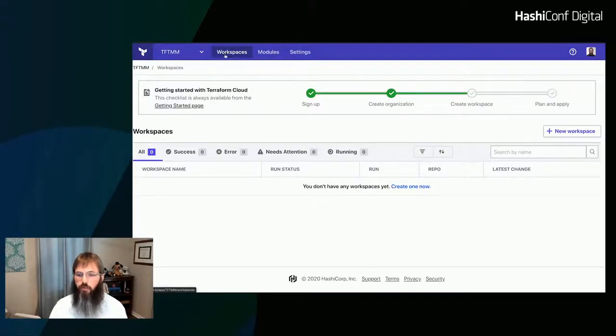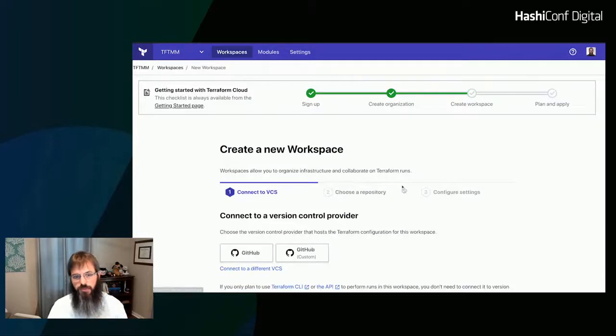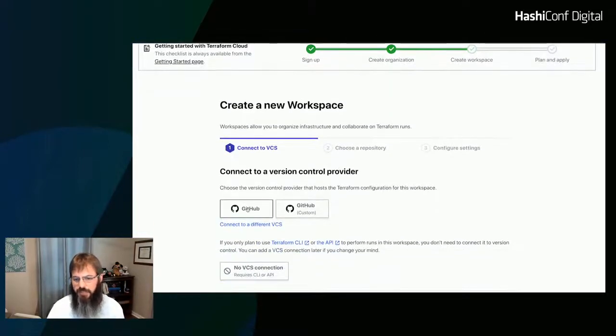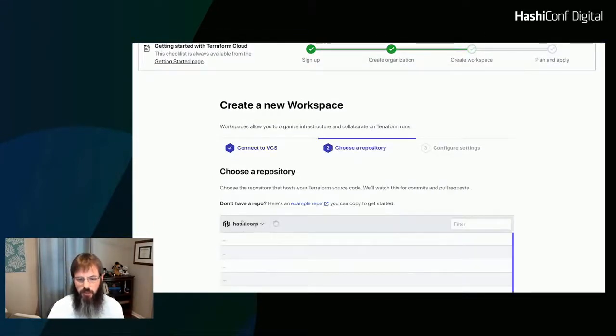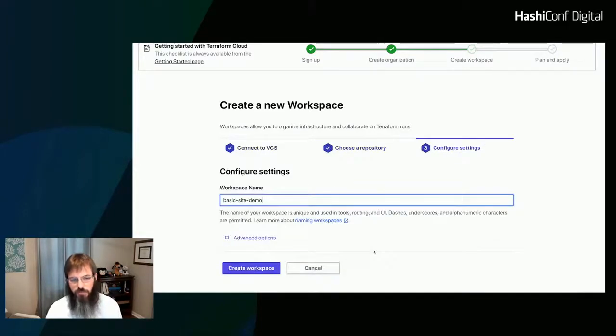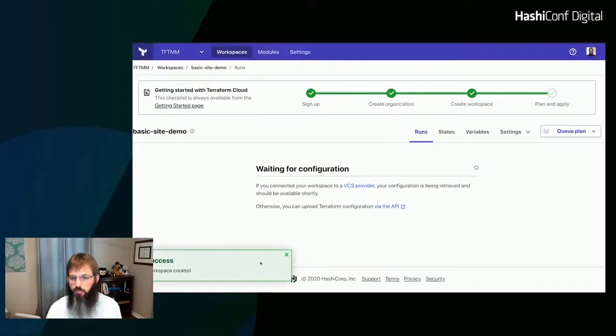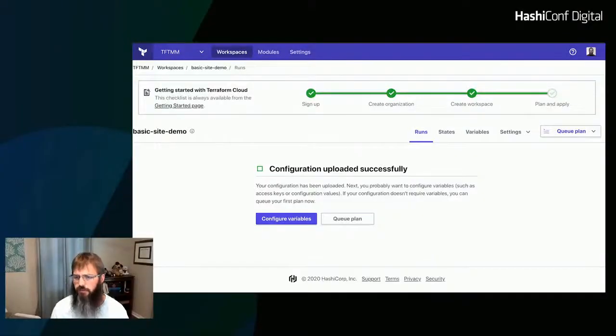Right now, off the bat, we're going to create our first workspace within this organization. It's something that I've already created and provisioned. Let me switch over to my own user account here. We're going to set up a workspace for our basic site demo. Fairly simple, straightforward, just pulling that Terraform configuration directly from GitHub. After a few seconds, we can see that our configuration was uploaded successfully into Terraform Cloud, and we're ready to start making use of it.